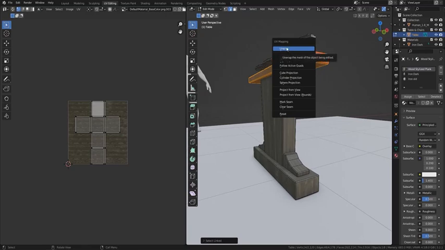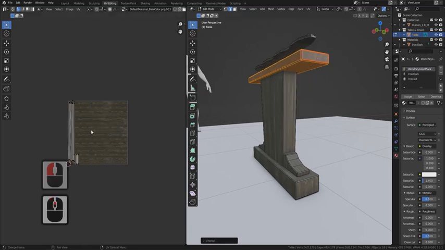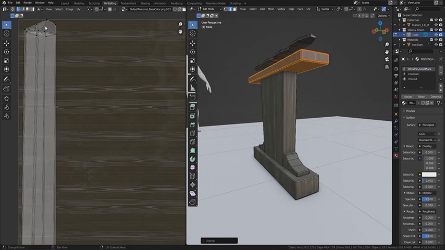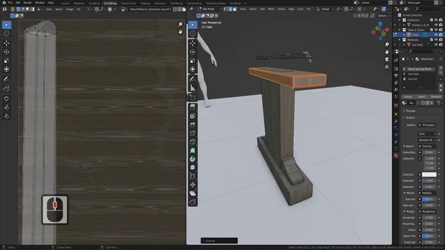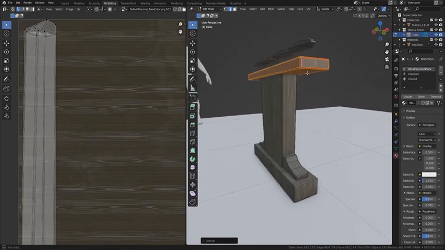This is me controlling how the unwrap works. If I click that now, you will see we end up with these problems here. The reason we end up with these problems is because Blender doesn't know where this actually ends. In other words, it's just going around and around and around because there is no seam.